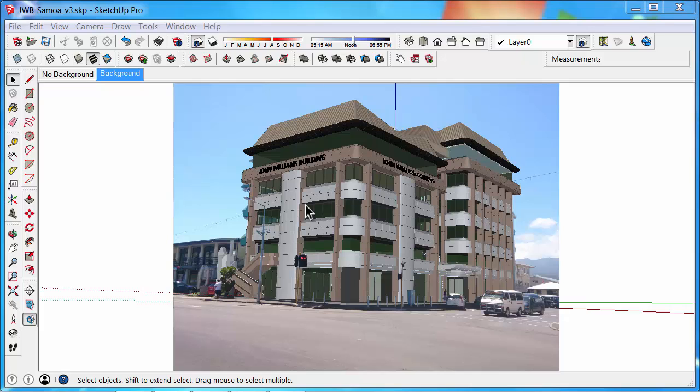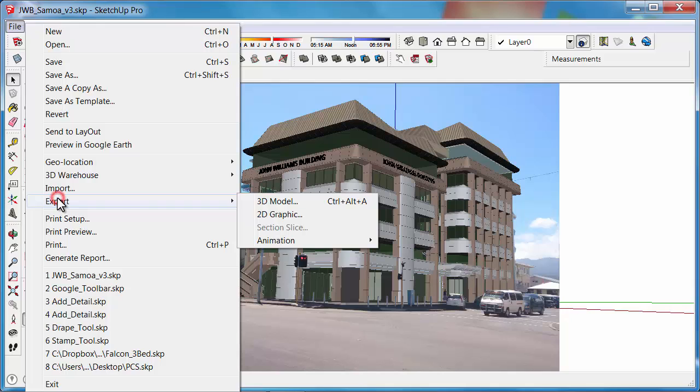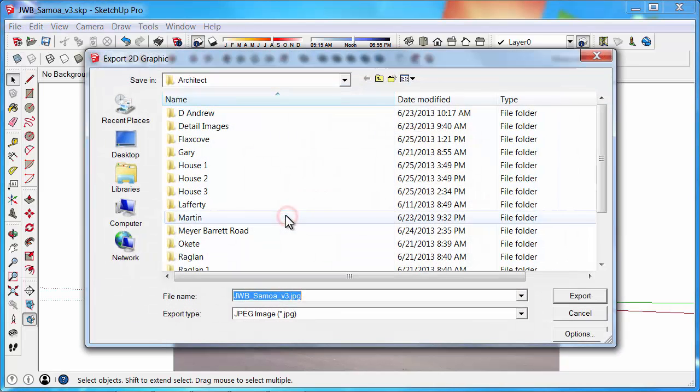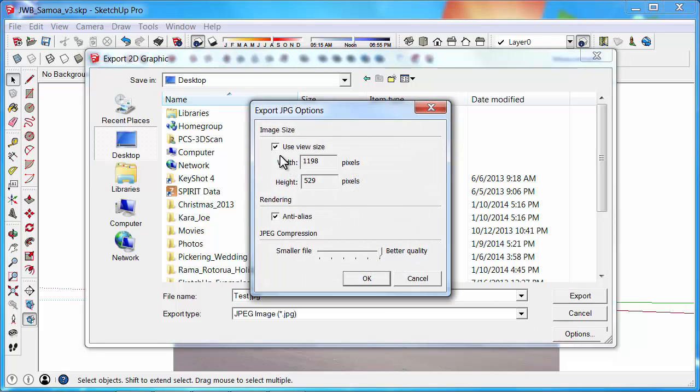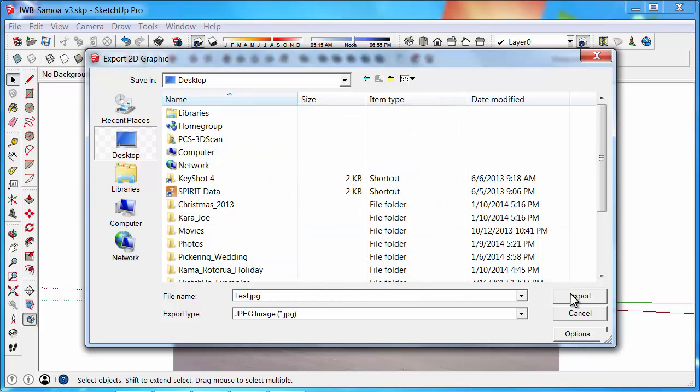Once you're happy with your image, you can go to File, then Export, and 2D Graphic. I'm just going to save this to the desktop. Then go to Options, and this is the important part. Once you click on Options, you need to untick Use View Size, and we're going to increase the width of the image to quite high, so let's say maybe 3,500, and then press OK. Then you can click on Export.